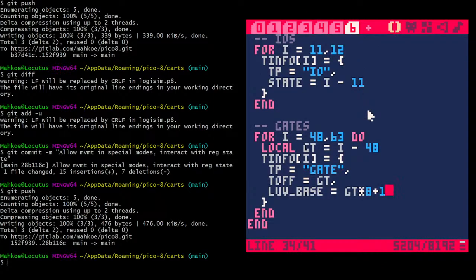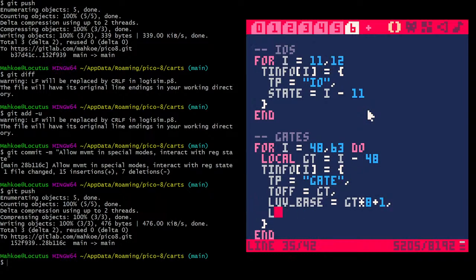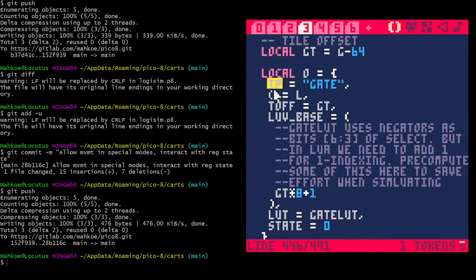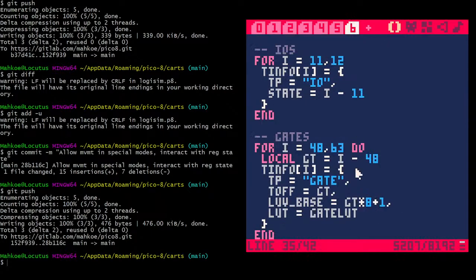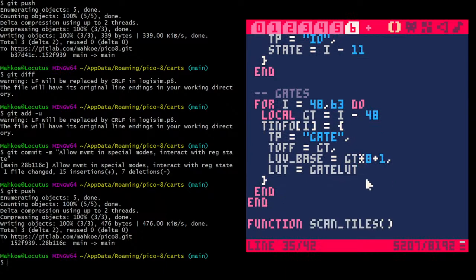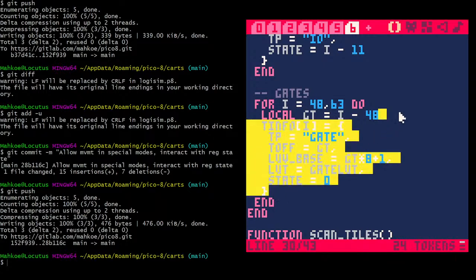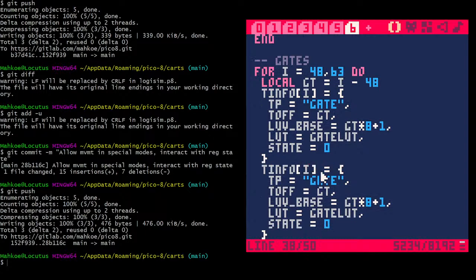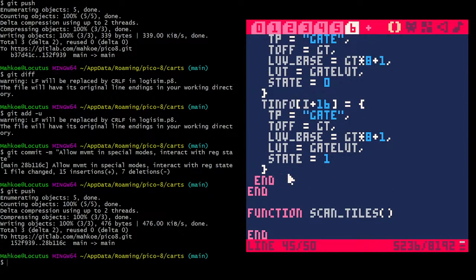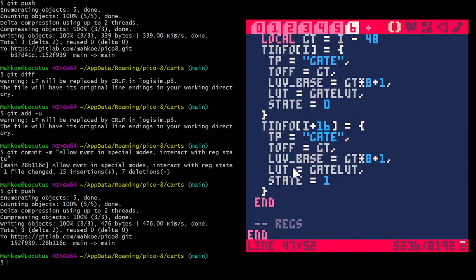Yeah, one indexing. So got that, got that, got that, got that, got that. Oh wait, do we got this? Ah, yeah, I see. Like that. Okay, and then finally, regs, which is one of the trickier ones to do.